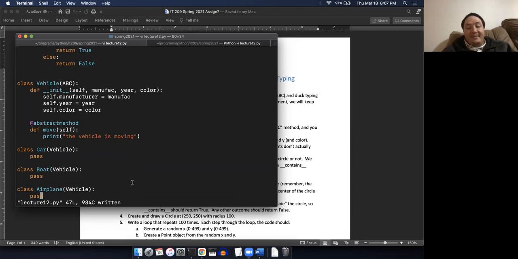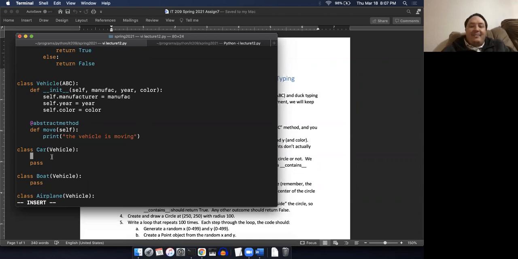Define move in subclasses. Yes, absolutely. Override move, precisely. Absolutely correct. So here in my subclass, if I have declared a method abstract in the superclass or the base class, then in all my subclasses, I have to override that, or it won't even let me create an instance. So instead of doing pass, I need to put in a define move.